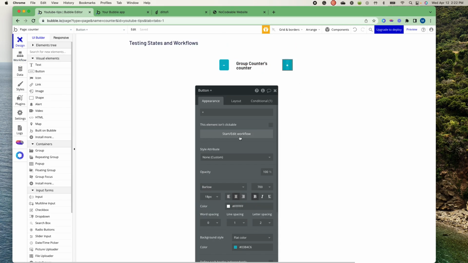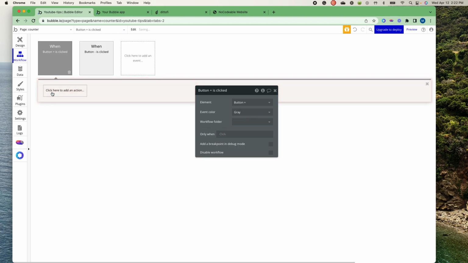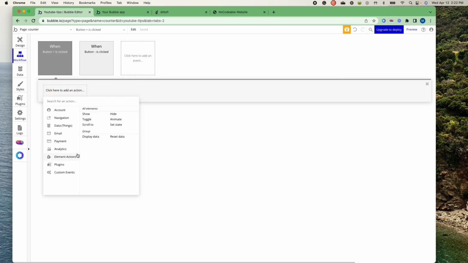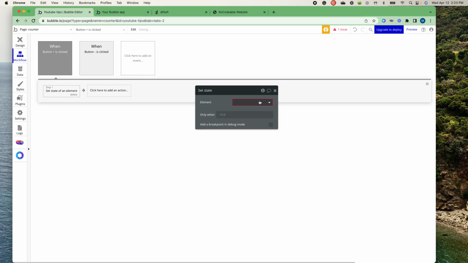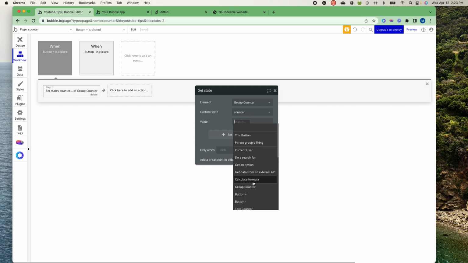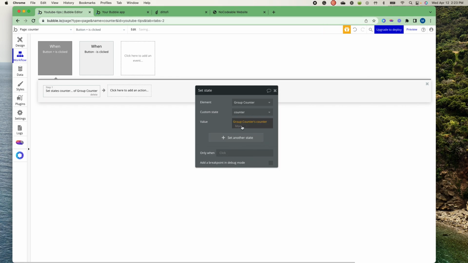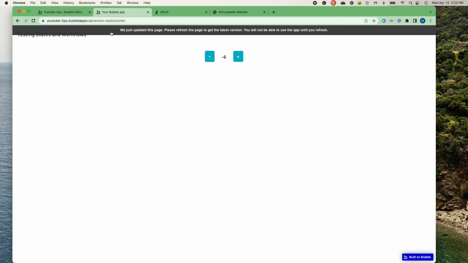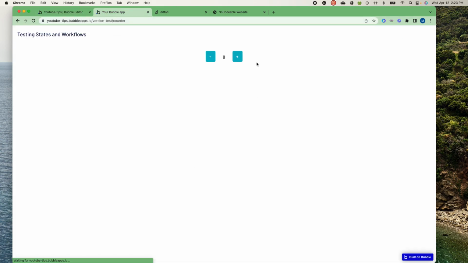So go to this button, do my start edit workflow. I'm going to go to element actions, set state. It's going to be on my group counter state. And the value is going to be group counter +1 this time. And then if I reload the bubble app, I've got buttons that increment and decrement.